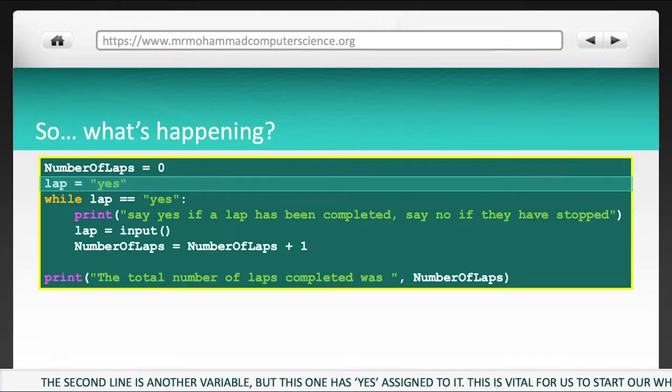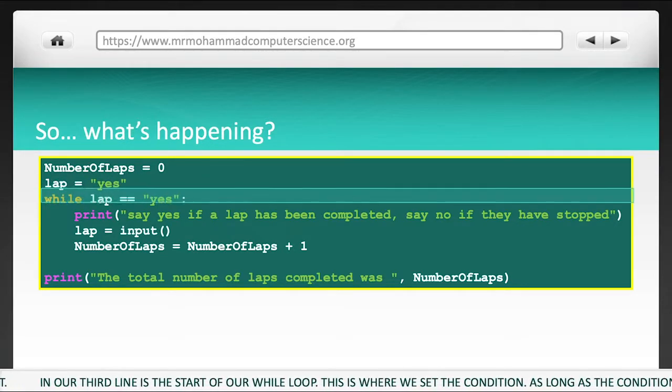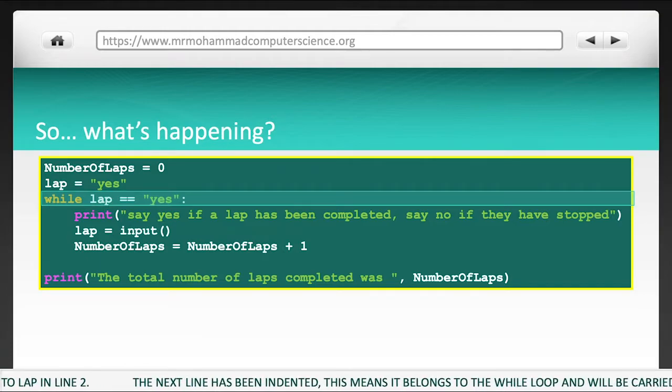The second line is another variable, but this one has yes assigned to it. This is vital for us to start our while loop. I'll explain that in a moment. In our third line is the start of our while loop. This is where we set the condition. As long as the condition on this line is true, the instructions that are indented below it will be carried out. In here, the condition is that the lap variable needs to be equal to yes, and that's why we assigned yes to the lap variable in line 2.